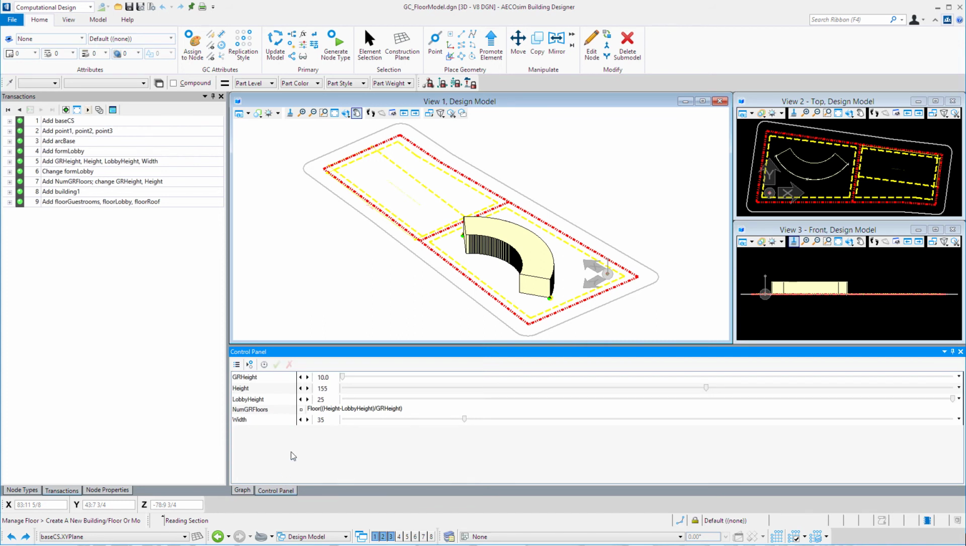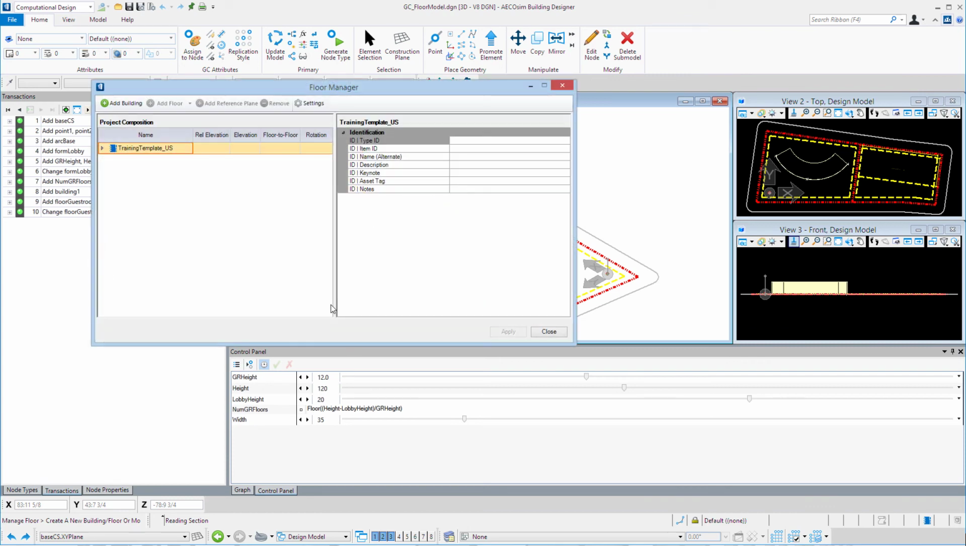I'm going to go to my control panel, and I'm just going to make some changes here. So let's hold changes so we can easily move the slider, and let's adjust our overall height, maybe down to 120. Maybe we increase the guest room height to 12 feet, and we could even reduce our lobby height a little bit. Let's bring that down to 20 feet. Then we're going to apply those changes. Could record them. And we'll go back and open up that floor manager.